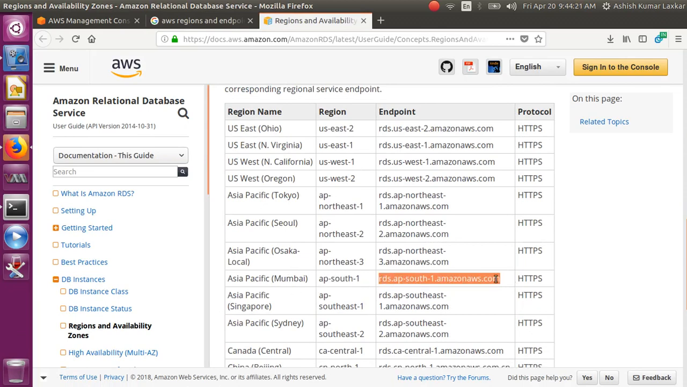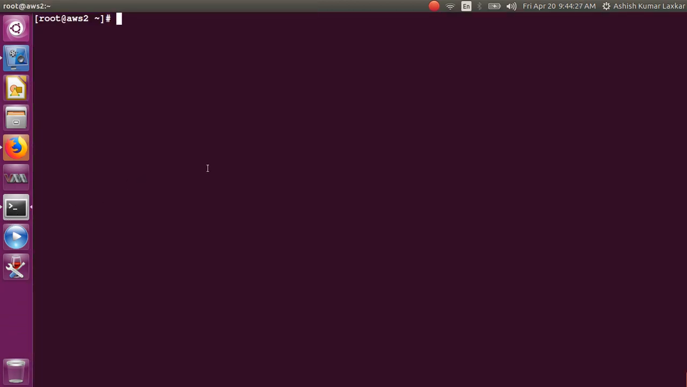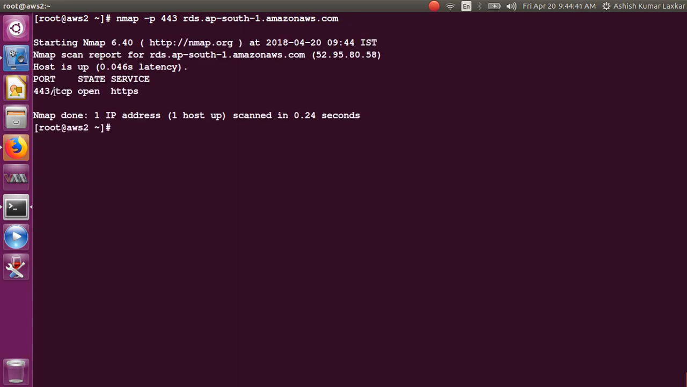So I'm just copying my endpoint, and you can check it here with the nmap command: nmap -p and then specify the port number. It works on port 443, and then my endpoint. So this will show that TCP port 443 is open on this specific endpoint. Fine. So it is clear, friends, that the endpoint is open. Now the issue can be with our credentials. The first possible issue can be this one.